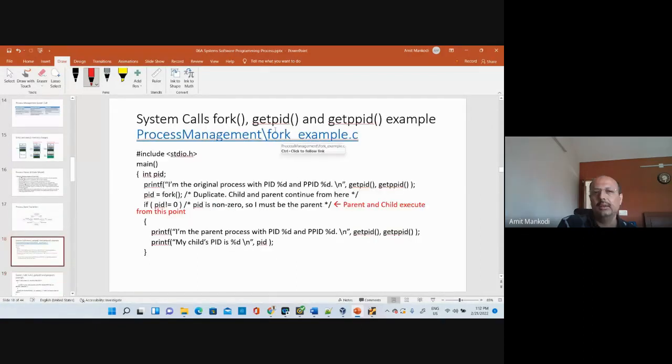Now let me just briefly show you how the fork works, right? So we have seen the state life cycle of the process, and we know that we can have a child process and the parent process by using the fork. So we want to see the example of how we create one.